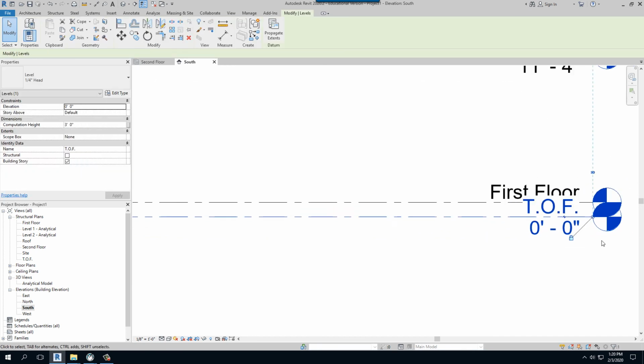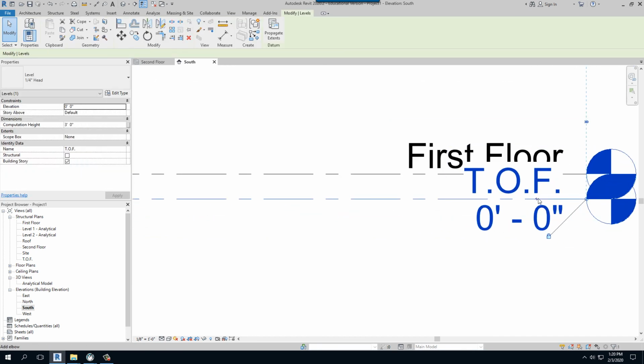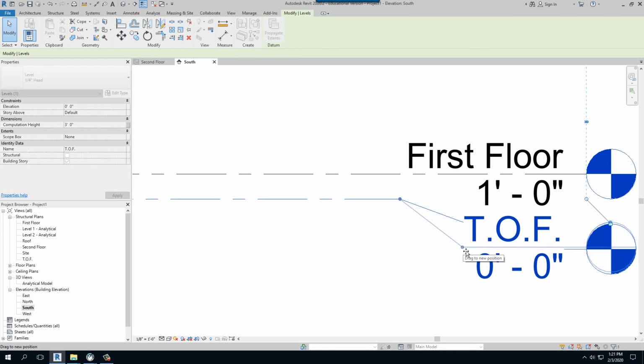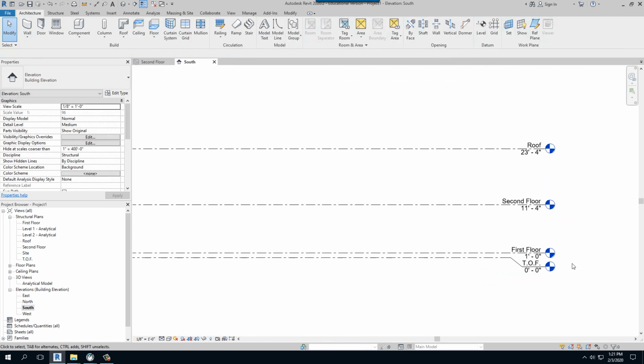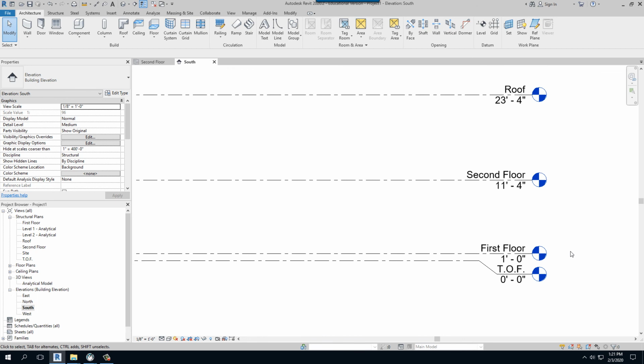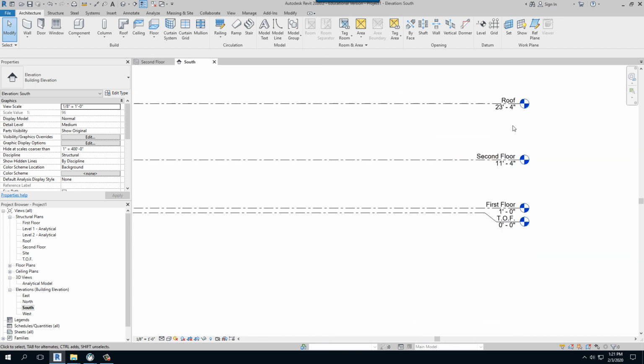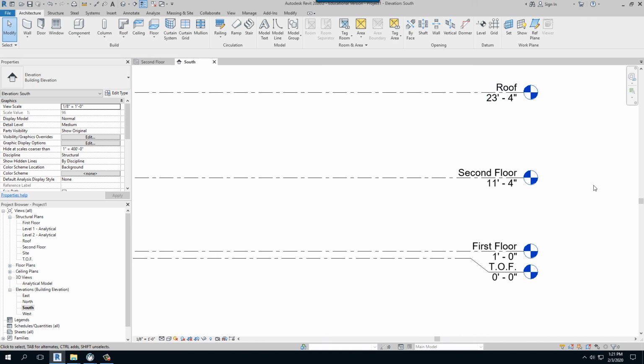What I like to do, if you click on that when they kind of overlap, I like to click this break line here. You see how that kind of breaks it and gets them apart? And then I can stretch these, and now I'm exactly where I need to be. So what I'm going to do is go ahead and stop this video, save it, and let you guys get caught up to me setting this up the way we discussed. So again, top of foundation is 0, first floor is going to be 1, second floor is going to be 11.4, and the roof is going to be 23'4".